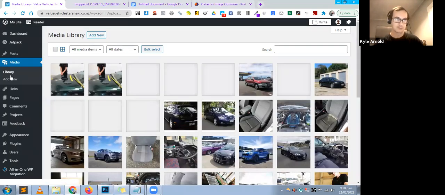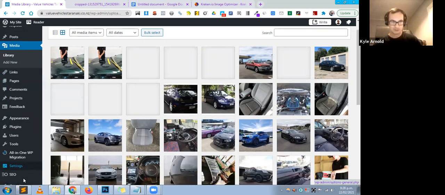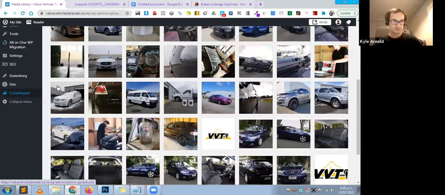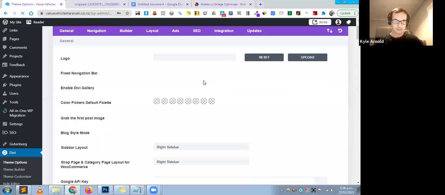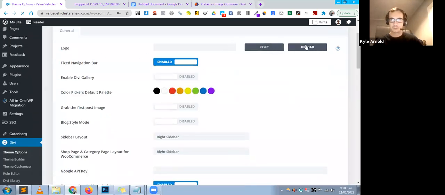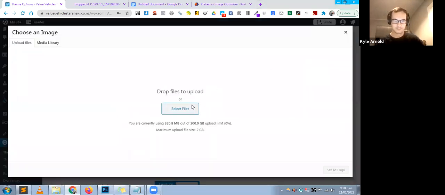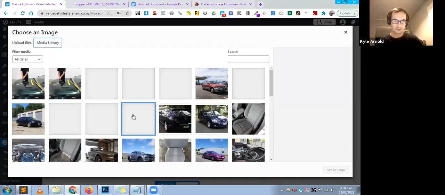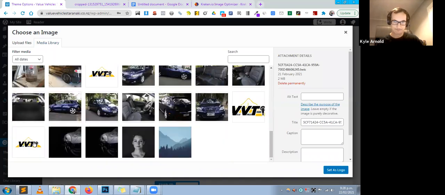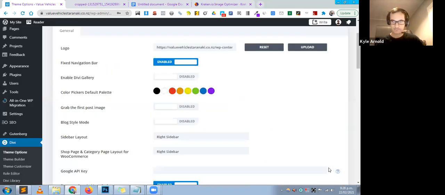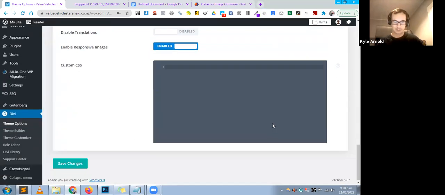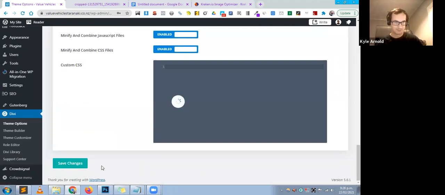Like I said, I'm not going to worry about that right now, but I'll go back and do that just to save time. So we'll go to Divi, theme options, and Divi has the logo option right here. So we just go upload, not upload, sorry, media library. It's already in here. I'll just go for that one for now. It's not going to look ideal, I know. I'll just hit save.